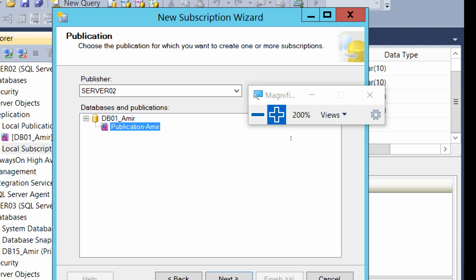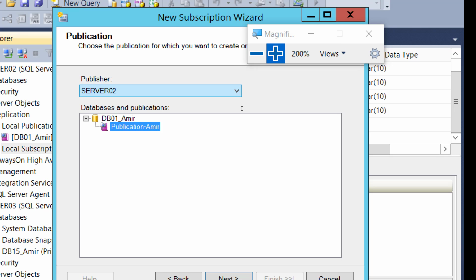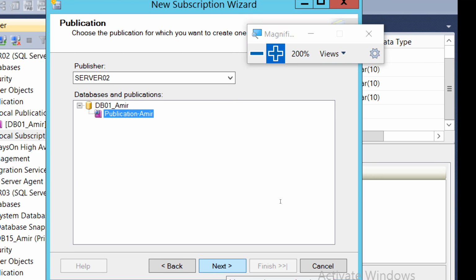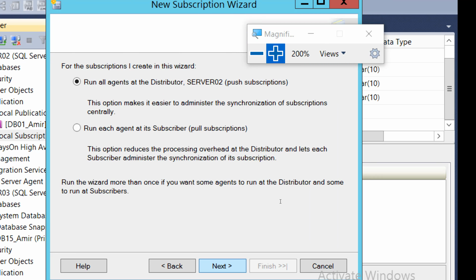Okay guys, so there's that databases and publications. So this is the publication, your first name showing here, and let's click next.